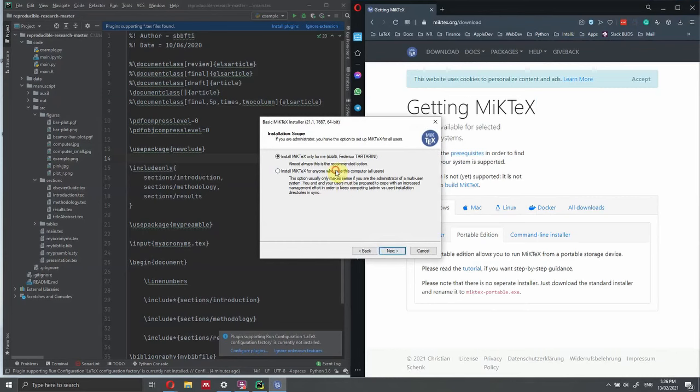It is up to you. You can choose. I will just install it for me, and you can specify the path where you're going to install it. Next, prefer paper size A4. Fine. Install missing packages on the fly.